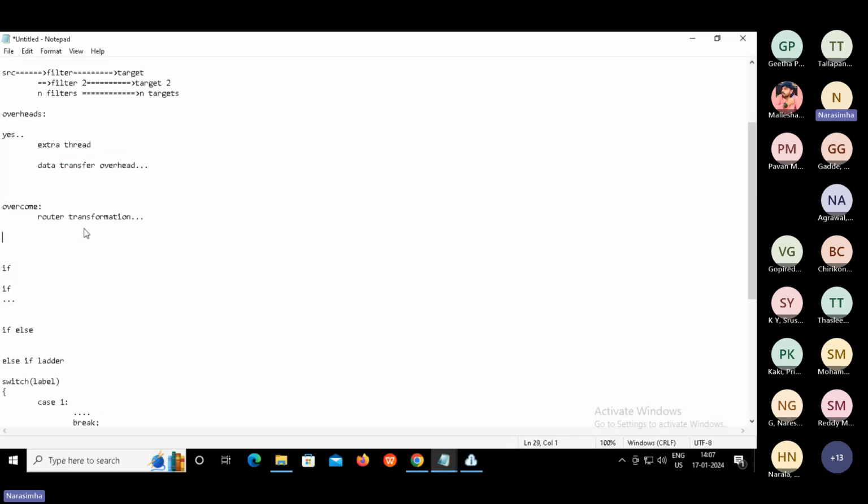So you will have a mapping like this: source, followed by router, followed by any target. Within the router, we don't have multiple statements to be executed, so all the conditions are kept within the same router transformation. Like we have n number of filters, one router will take care of adding n number of conditions. So n number of filters are not required, which means no extra thread. Only one thread will take care of all the operations.